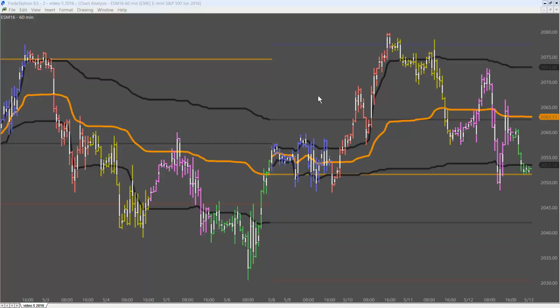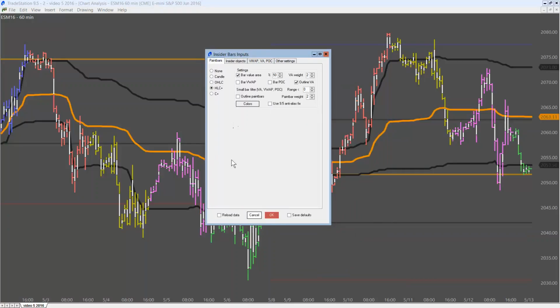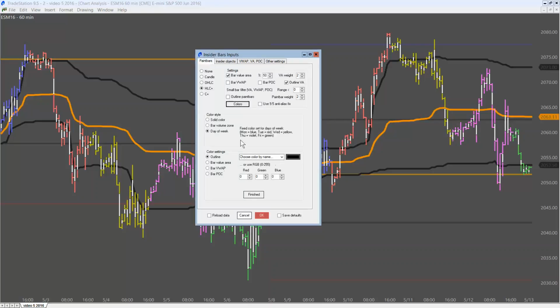So anyway, the first thing you're going to see is that the input screen has changed. The input screen was getting too large, so basically what I did is I changed it to tabs. You've got paint bars, insider objects, VWAP, value area, point of control, and then other miscellaneous settings, just to save space mainly, and it all works pretty much the same. You click on the color buttons now, and they open in the bottom half of the input screen instead of a separate window. But that's really the only thing that's significantly different in the operation of it.